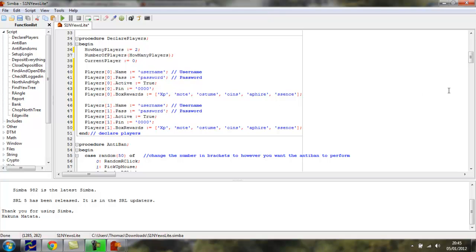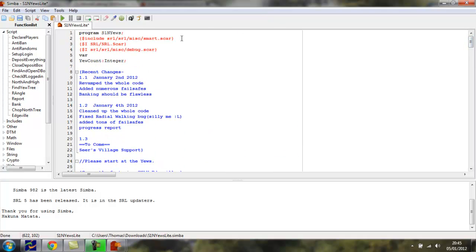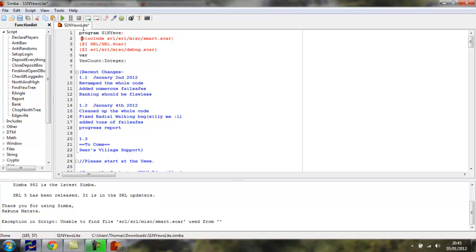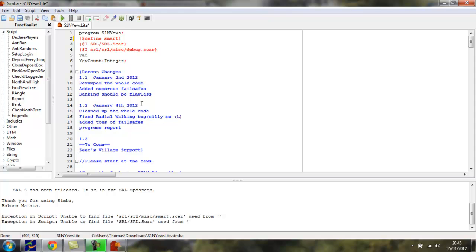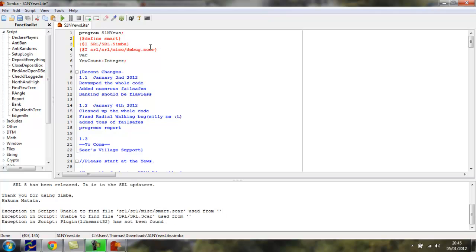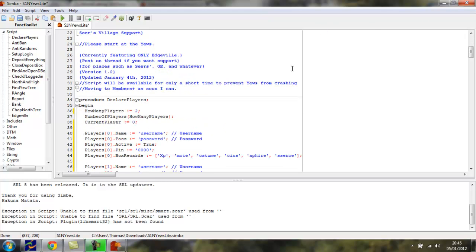Now most scripts will include Smart. What Smart does is, when you press play, hang on a second. There you go, should be fixed. This is literally just because it's an old script. Anyway, you just press play and it should all start properly without any problems.